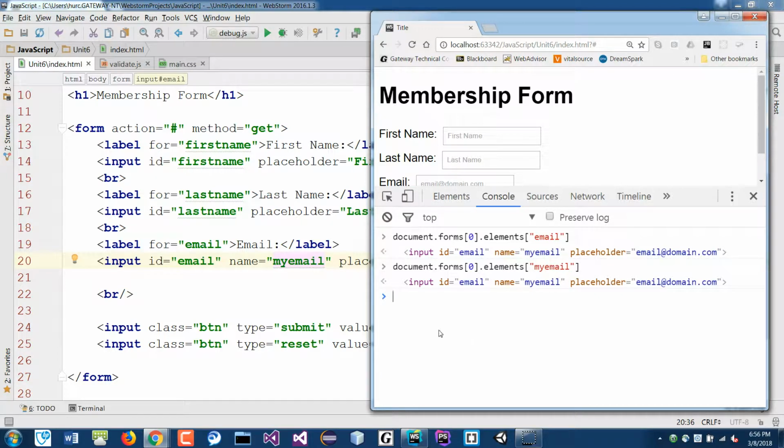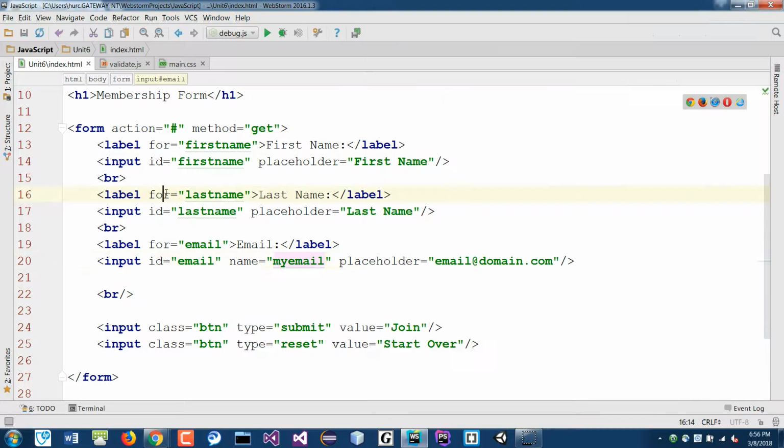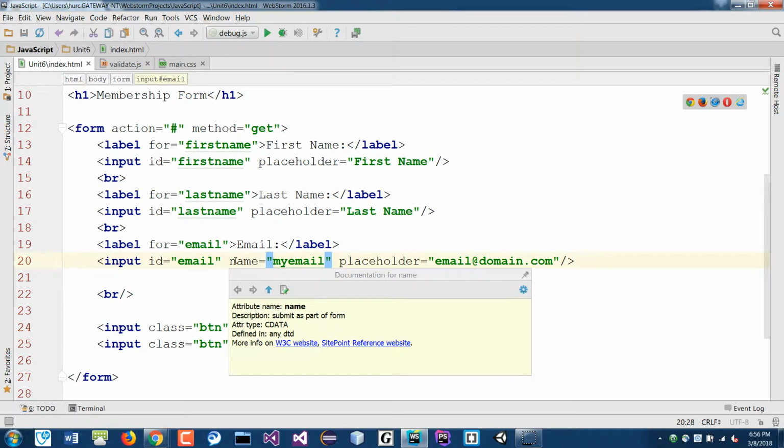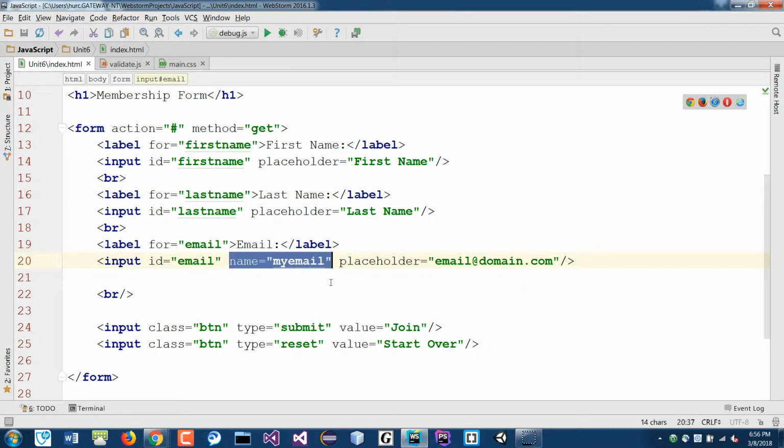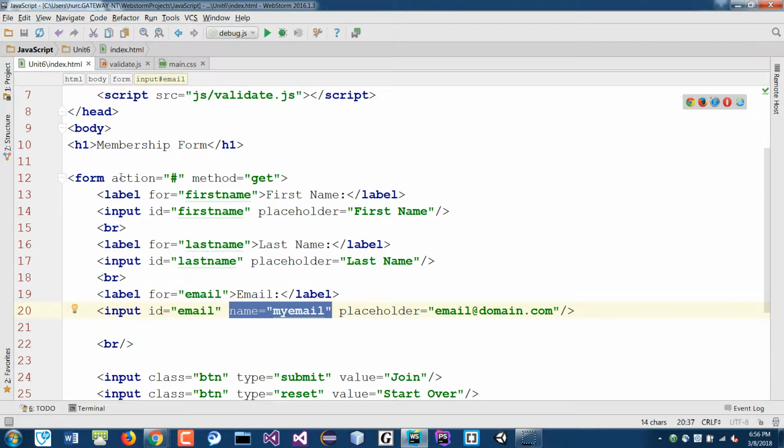The reason is because when you have a label, the label only uses ID, right? So it's going to be redundant to have both name and ID of the same thing here. So really, you don't need this anymore. So the form also can have a name or an ID. It works the same way. I could put ID or name, doesn't matter.